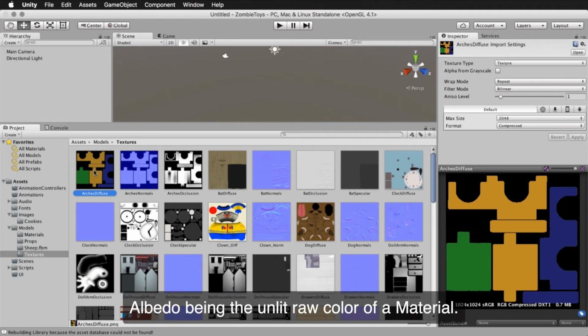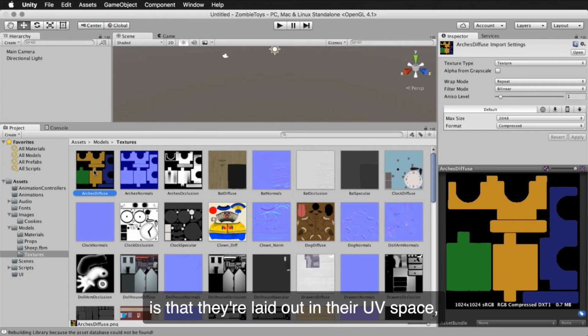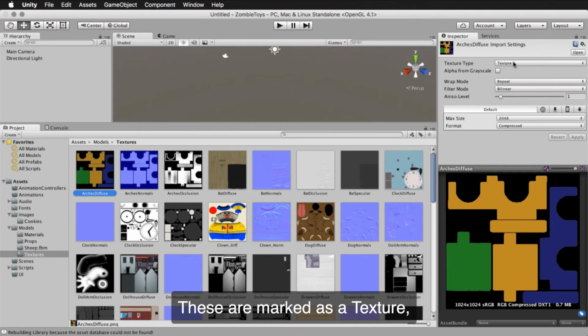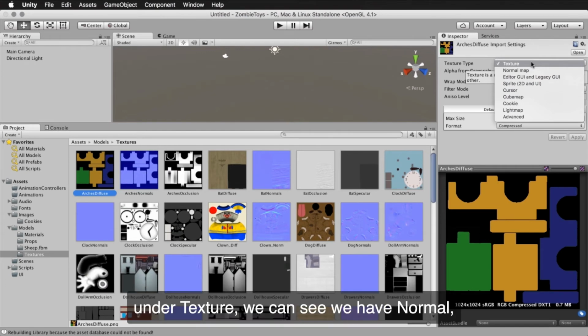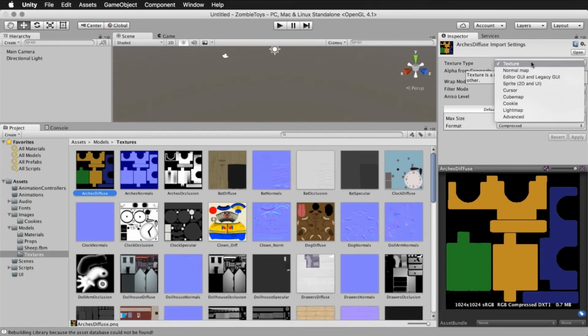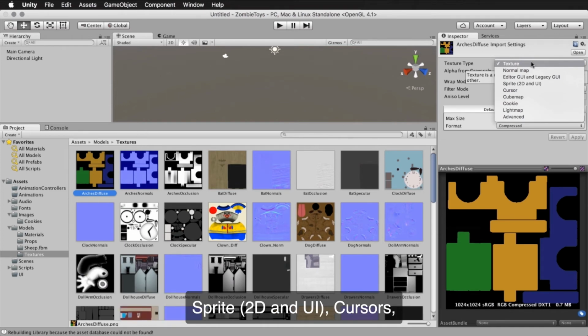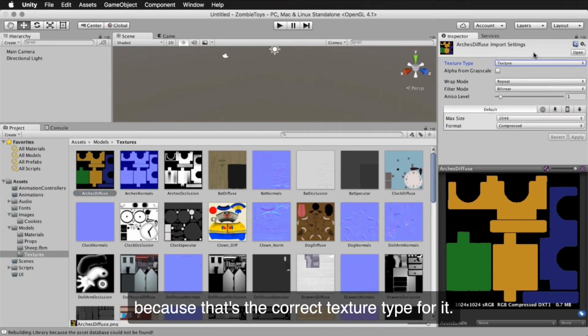What we can see here with our arches is that they're laid out in their UV space with some bold colors, as we'd expect on carved wooden blocks, for example. These are marked as a texture, meaning that they're set to be used as a normal image in a diffuse or other map. Under our settings then, under texture, we can see we have normal, editor, graphical user interface and legacy GUI, sprite or 2D and UI, cursors, cube maps, cookies, light map, and advanced. I'm going to leave this one as a texture because that's the correct texture type for it.